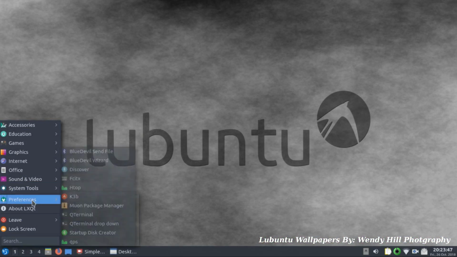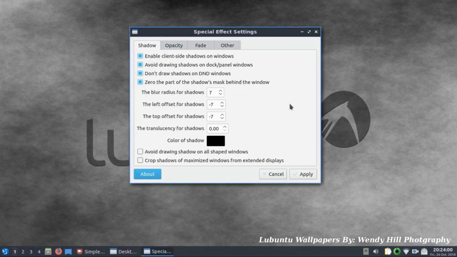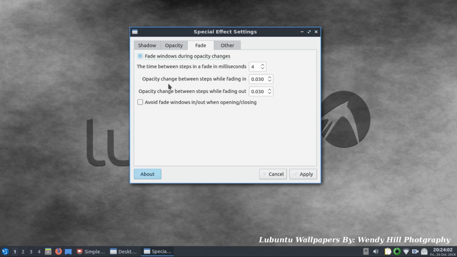Okay, so let's just go back to preferences one more time. Now, under preferences, you've got everything here, so you don't have to go into here. You can select them from here. So the one I'm looking for was probably Windows effects, I think, fade. So let's just apply that and see what happens.